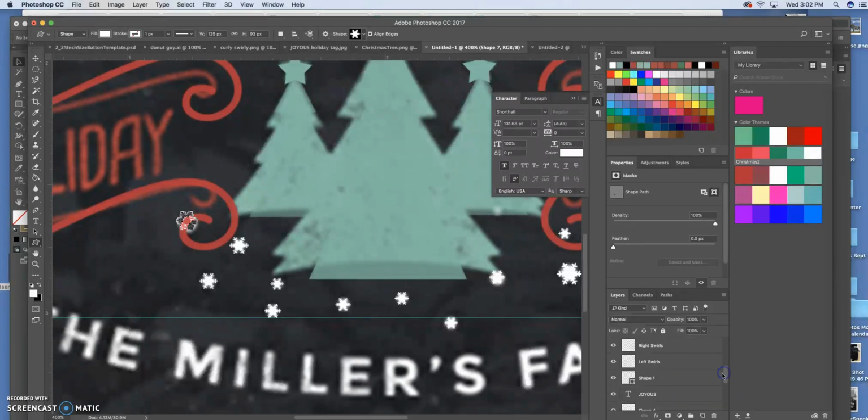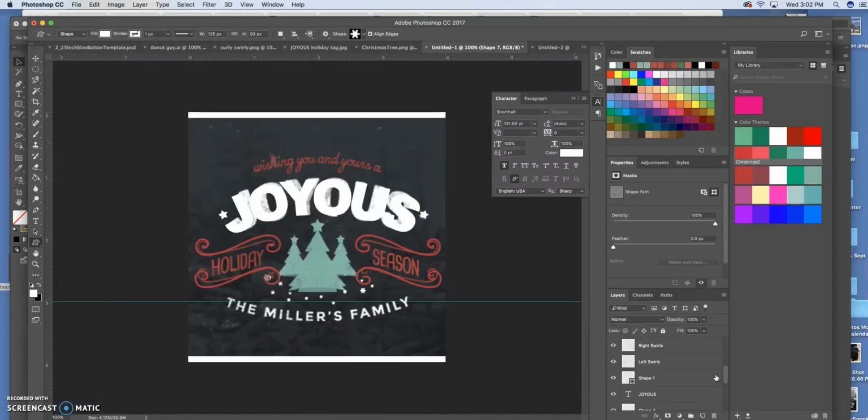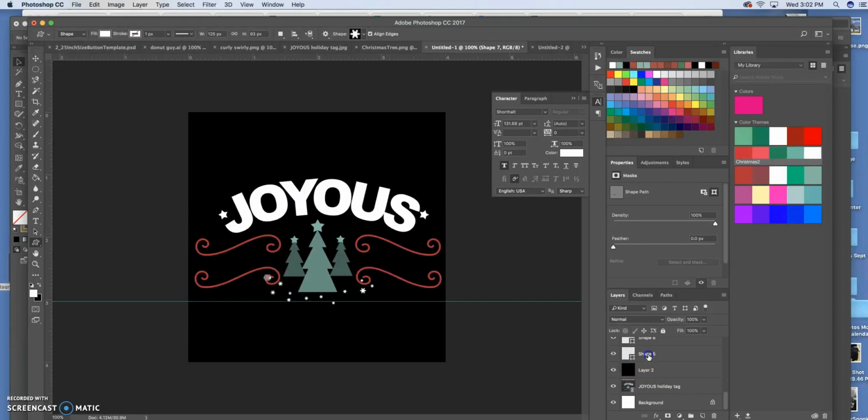Okay, so I'm going to zoom out, Command and the minus sign. Okay, so let me turn this on again, and there we go. So we're doing pretty good. We're making some good progress with this.